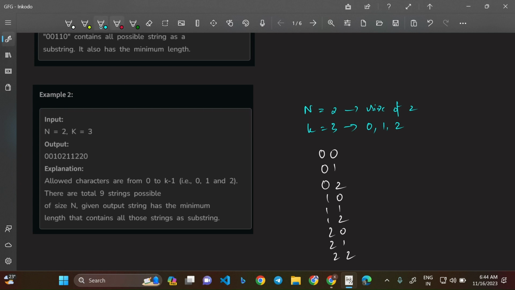Okay, so what is the answer given? That is 0 0 1 0 2 1 1 2 2 0. So can I find all the strings? Yes, I could find 0 0. Let me write it properly. 0 0, yes. I can find 0 1, yes. I can find 0 2, yes.